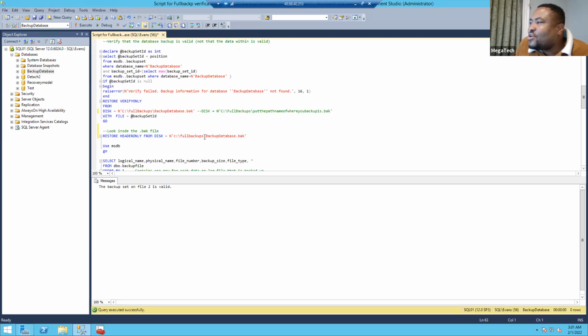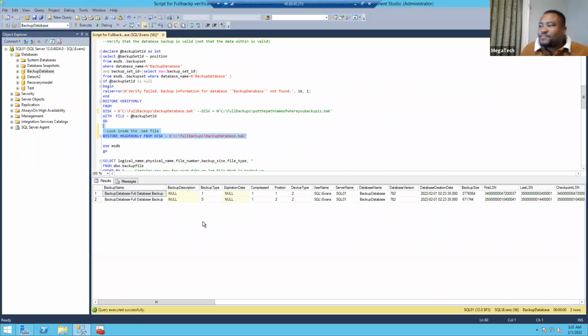Let's say if your own backup was taken, always note the location. You can change it and put the location where your backup was. But this is the location for my own. Let me run this query. Look at this.